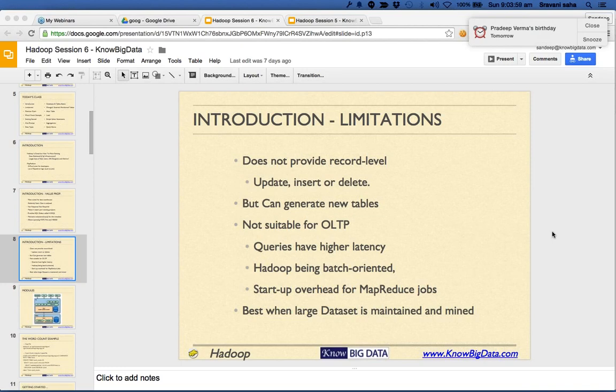So Matthew is asking, how can we create, update, or delete from HDFS? When you have HDFS and you want to create a record, update a record, or delete a record, you might have to use things like HBase, which is a database, which we will talk about later.